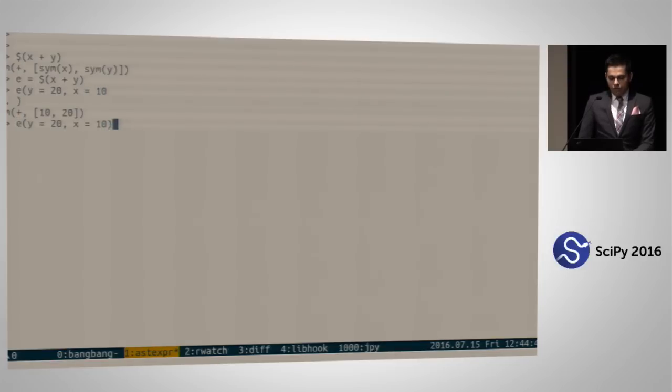So I added that to Python with a $ sign operator. Here, this is no longer the actual evaluation of x plus y. It's an AST expression that represents x being added to y. And I can add it to a constant, and I can bind y and x. Whoops. And I can actually evaluate the value.